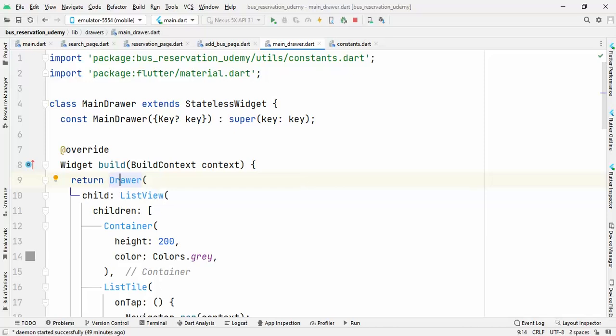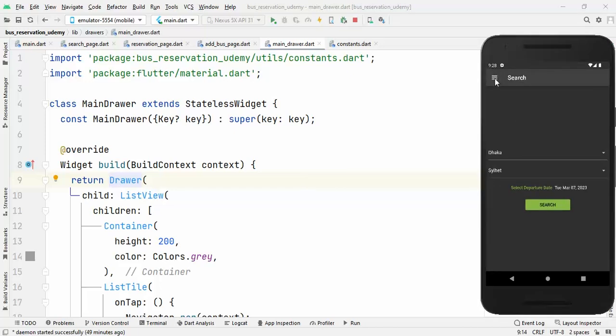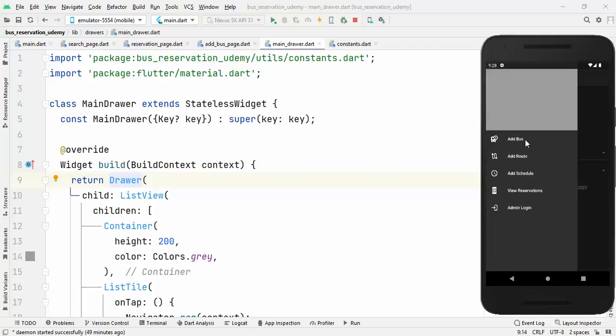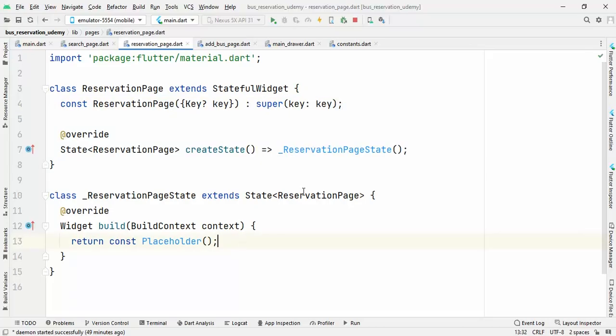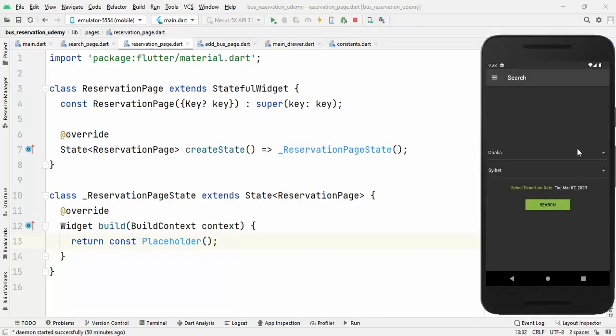In the next video, we'll be working on each of these pages. But before I start working on the add bus, add route, and add schedule pages, in the next lecture I will work with the view reservation page, because in this page we are going to learn some new things. Because we have our reservations, we are able to add reservations now. So we have a bunch of reservations, and it's time to show these reservations in the reservation page. See you in the next video. We'll be learning how we can build a list that is expandable.